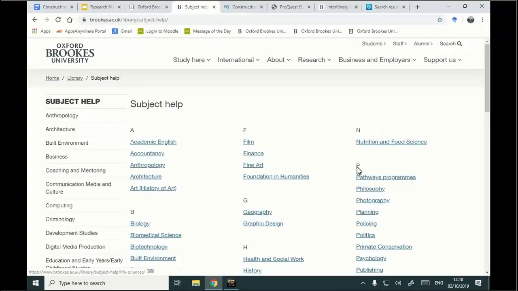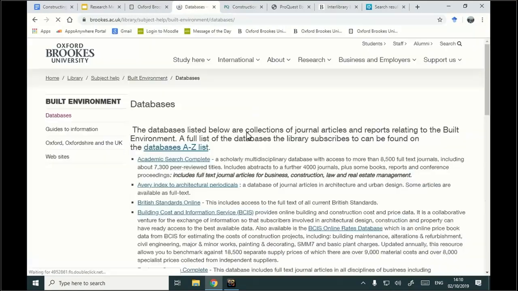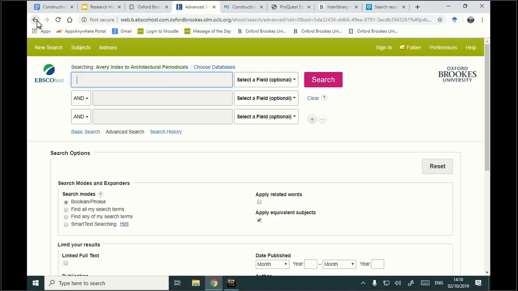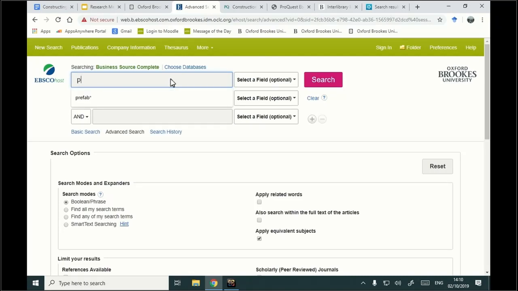So subject help, construction, it all takes us to databases. So you've got Avery, that's a pretty similar sort of interface as well. You search that in the same way, and that's a collection of journal articles relating to architecture. Business Source Complete, this might be a useful one as well. Prefab.